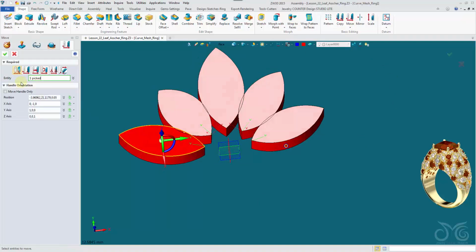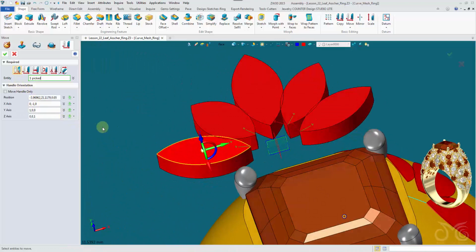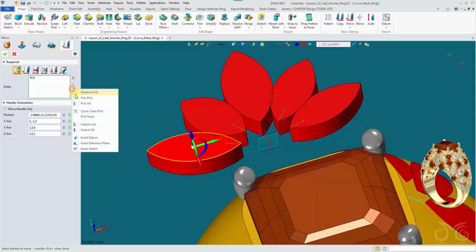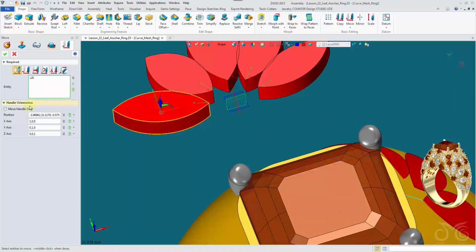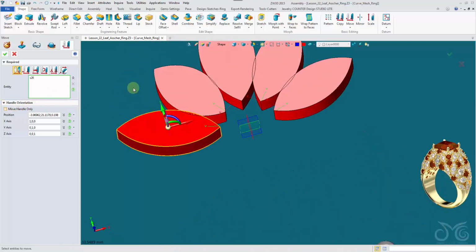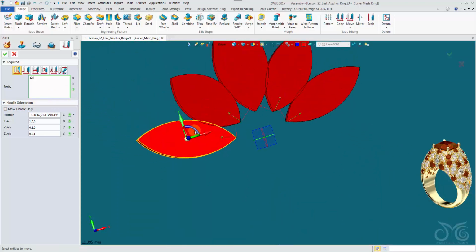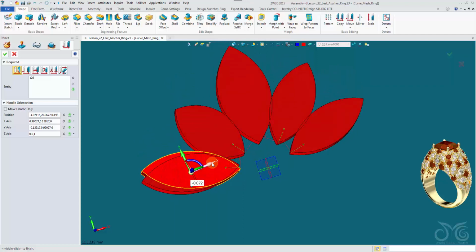We're going to use a dynamic move. Okay, I picked the face, I should have picked the shape. I have to be careful we're picking the right entity. Move handle, let's bring it up. Take off the move handle, and I'm going to rotate it slightly. And we have to slide it out a bit as well. Confirm.